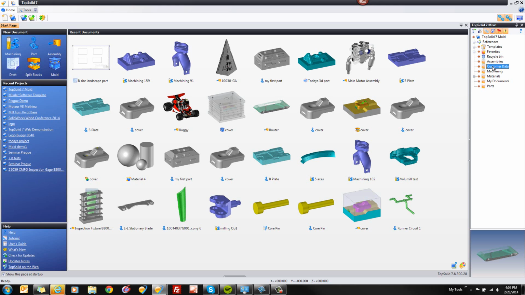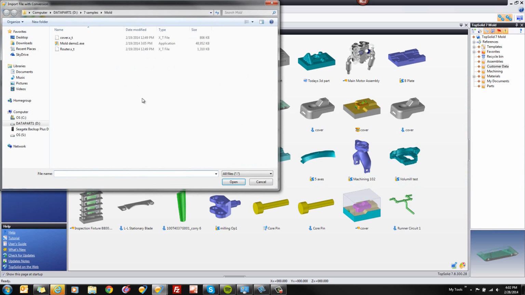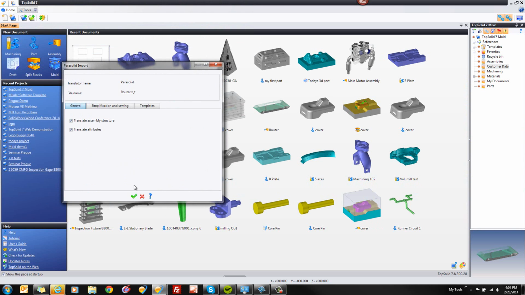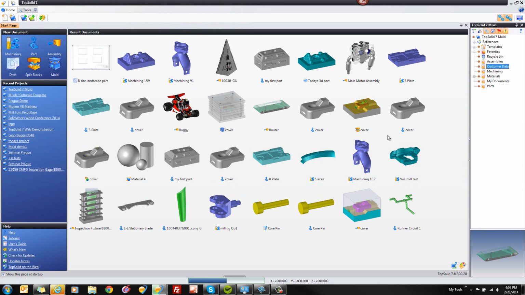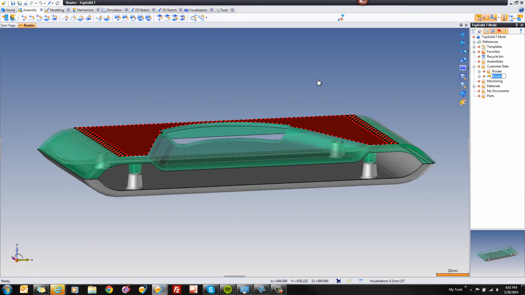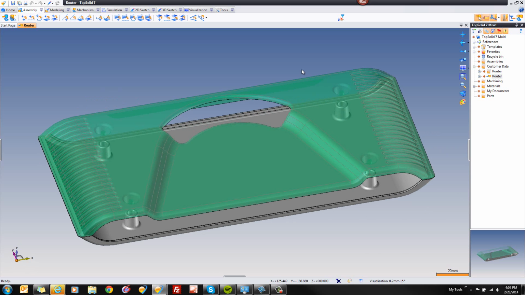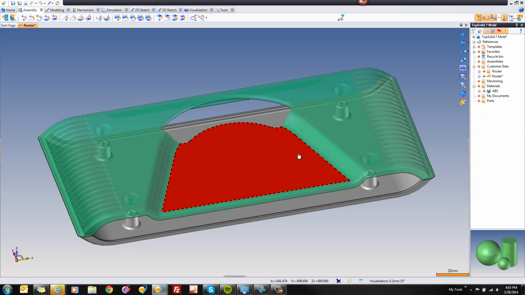Let's get started by importing customer data. To do this, I'll right-click on the folder I want to import from, and I'll import a file from our customer with conversion. Here I'm going to have the software convert this Parasolid file into a native TopSolid assembly. Like that, we can see both the top and bottom housings of this part that we need to develop tooling for. From there, what I'd like to do is assign ABS to this top part.